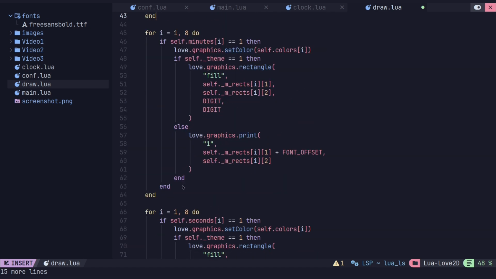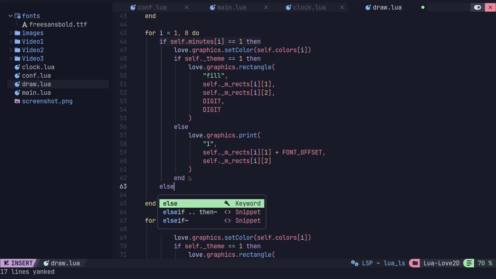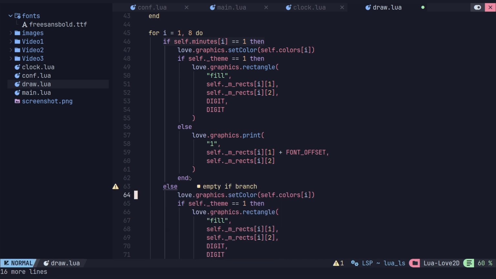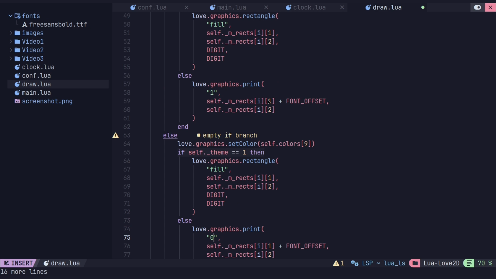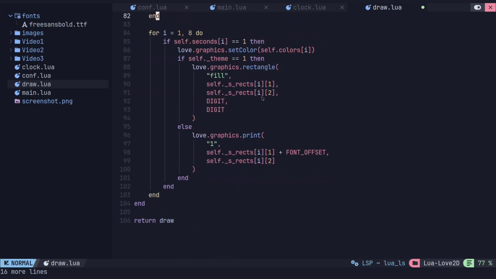So that's pretty good. I'm going to just do the same here. I'm just going to yank this and then put an else. And the color again is going to be 9th color. And this is going to be a 0. And this is minutes, just like that. Yeah, that's minutes. Okay, for seconds, I'm going to do the exact same thing. I'm just yanking the stuff that is inside of this if statement. So all of this down here.